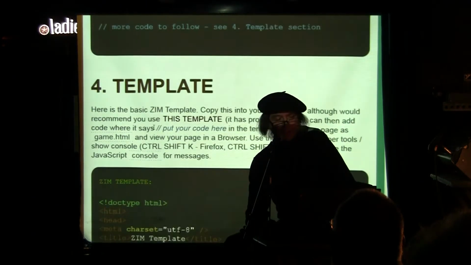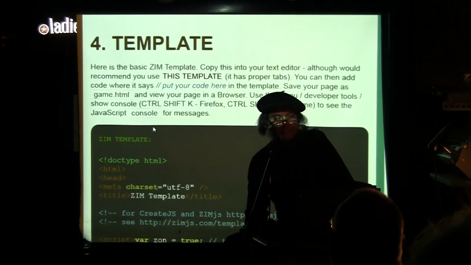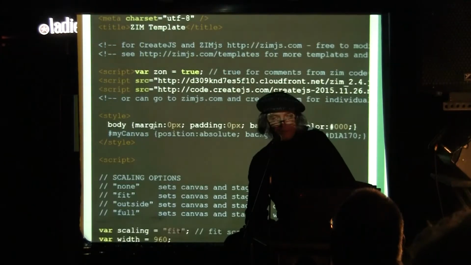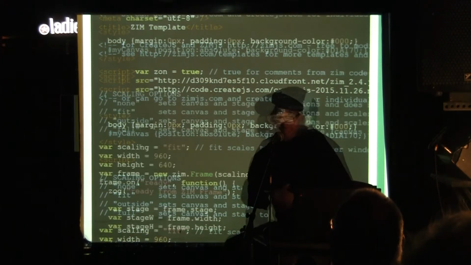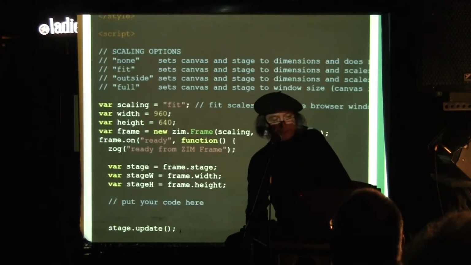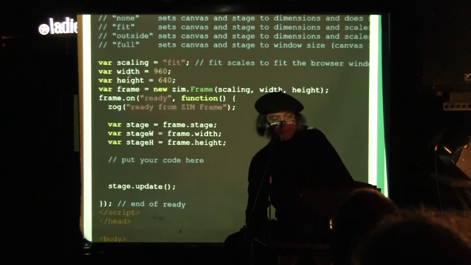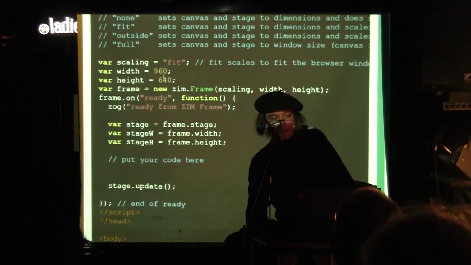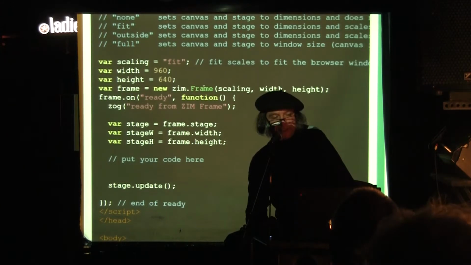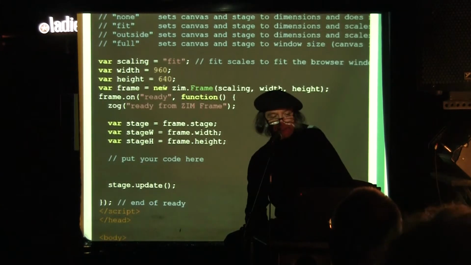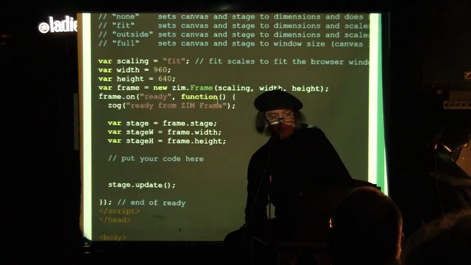There's a template that I developed, and in doing so created a class called frame. So there it is right there, frame. And what you can pass to that is how you want to scale this thing. Do you want any scaling? Do you want it to fit inside your window? That kind of stuff. And how big you want your canvas to be. And you pass those things into the frame right here. And then the frame says it's ready, and you can start coding.